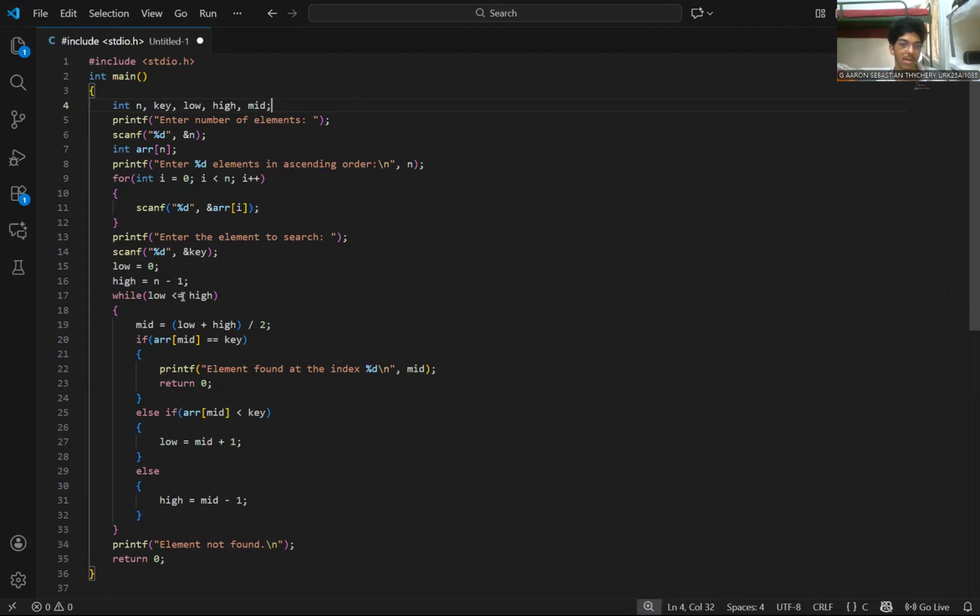So while low is less than or equal to high, when that is true, mid will be equal to low plus high by 2. That is how we find the middle element. If array of mid equals key, that is, if the middle element is the element to be searched, we print element found. If not, if array of mid is less than key, low is equal to mid plus 1. If not, high is equal to mid minus 1.